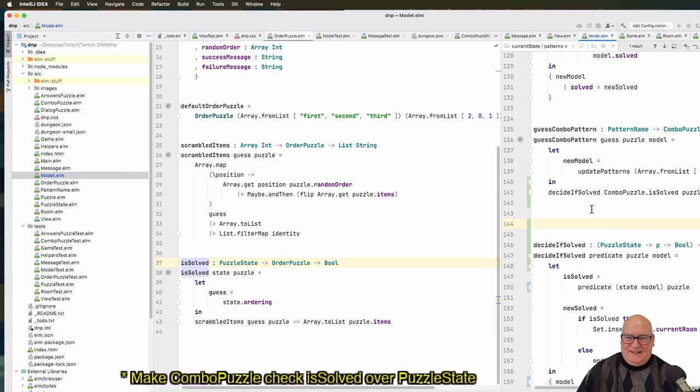Okay, decide if solved. Let's. It's really something about the model. Can I say solved model? That's got to be better than what I have. The solved model for the predicate, the puzzle, and the model. Okay, is that stuff? Okay.